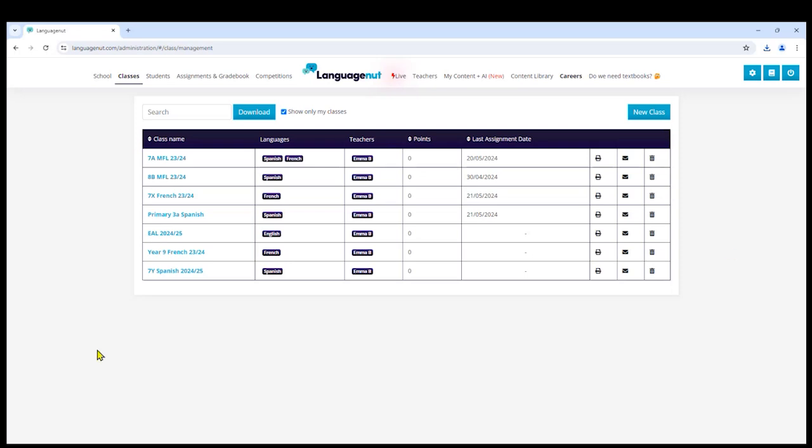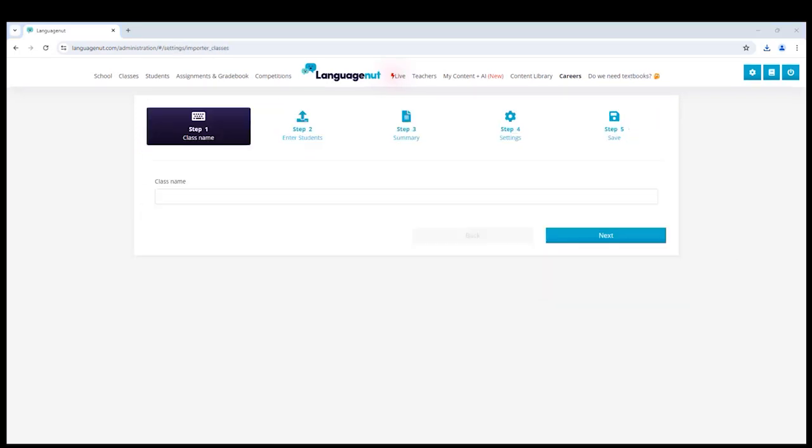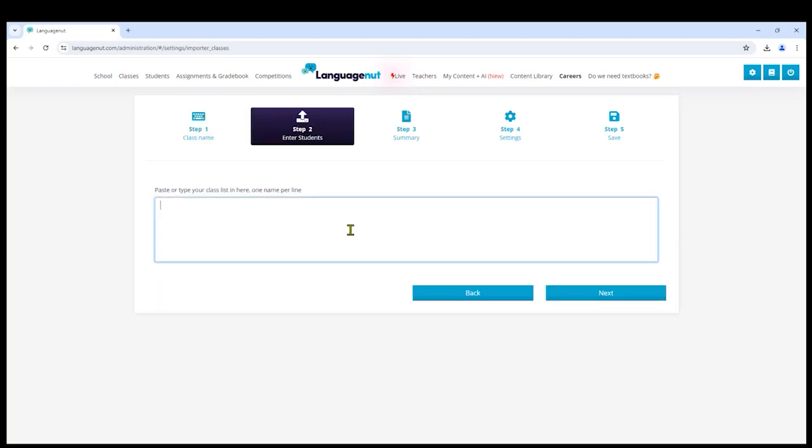The first step is to click on Create a new class, and then type in the name of the class. Again, we recommend including the academic year in the name. Click Next. And now copy and paste the names of the students into the box.